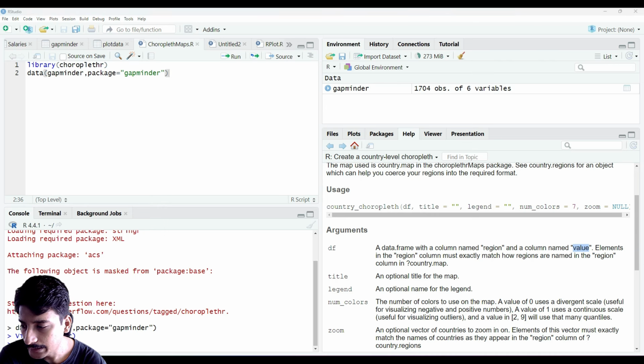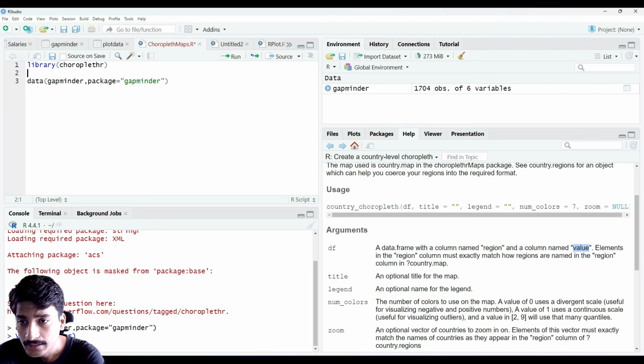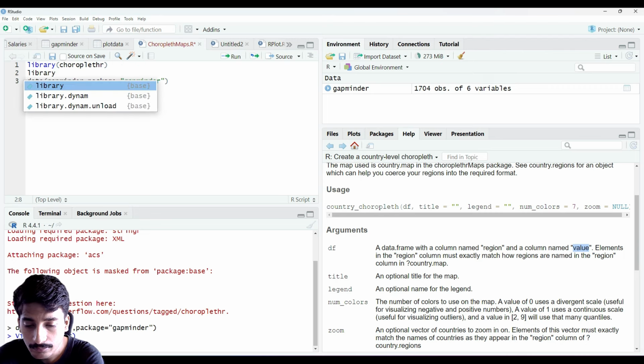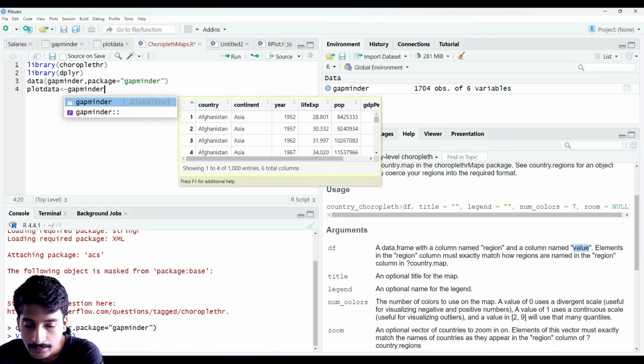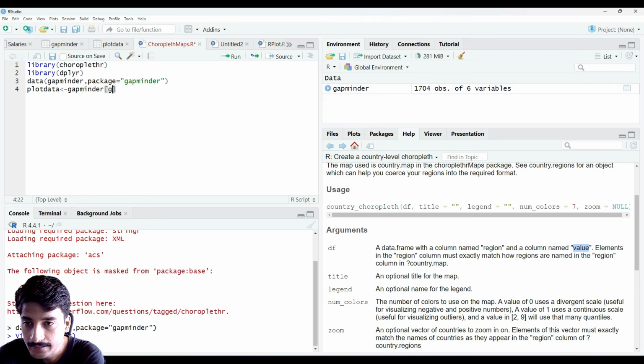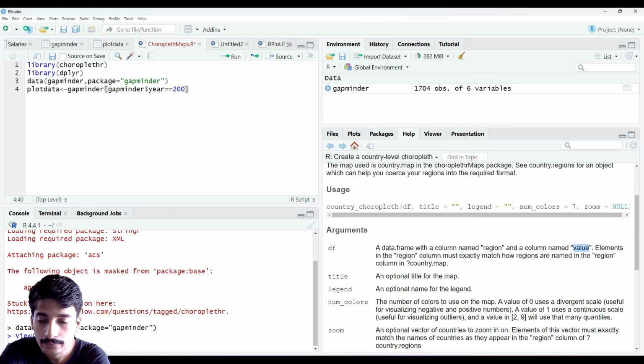So we need to use the dplyr package. So for this, we will import our dplyr package. Why do we need to import the dplyr package? Basically for data manipulation. And now let's create a variable plotdata, which is a new variable which contains gapminder data for the year which is 2007. So now let's see what gapminder plotdata contains.